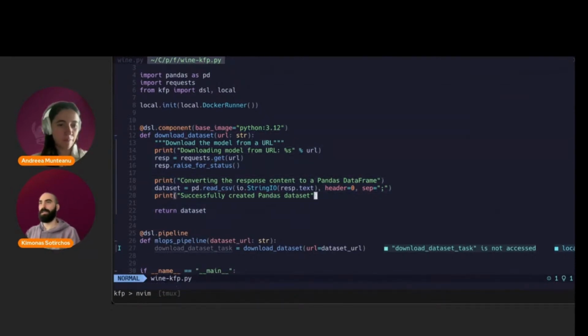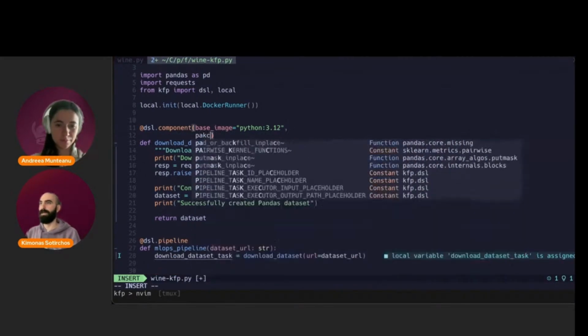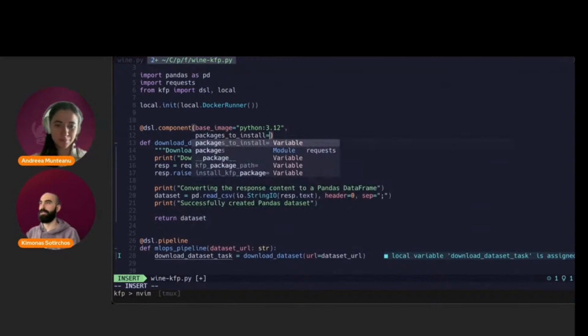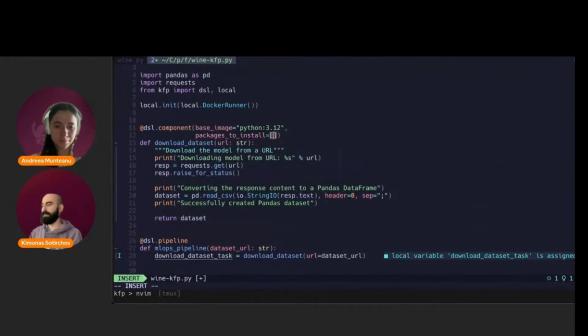Thankfully, the Kubeflow Pipelines DSL gives us a neat abstraction, which is called packages to install, which, as you can guess, is a list of packages that we want to have included in our container that will start from Python 3.12, where KFP will take care of pulling the packages.